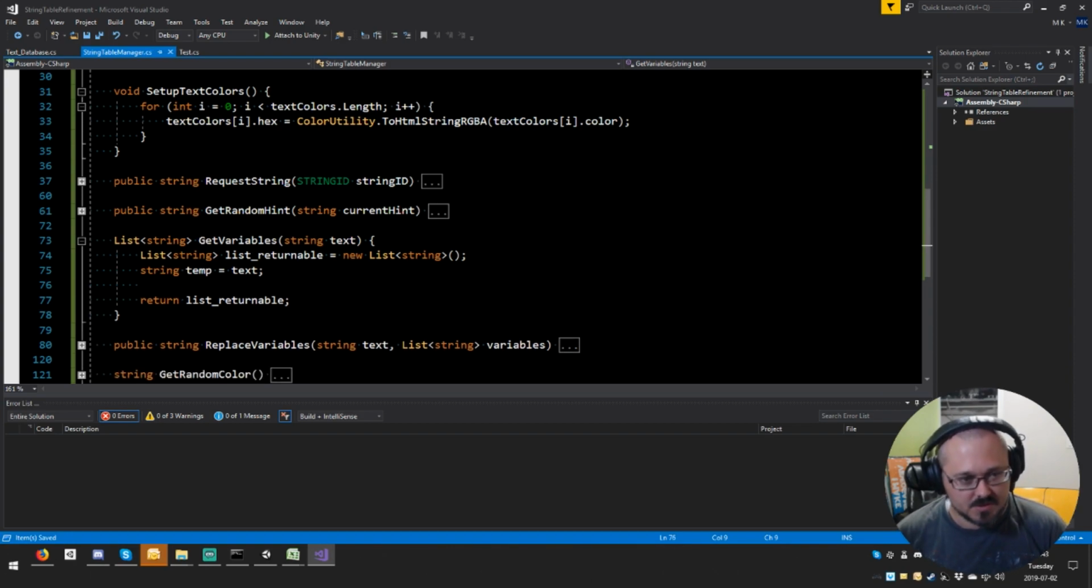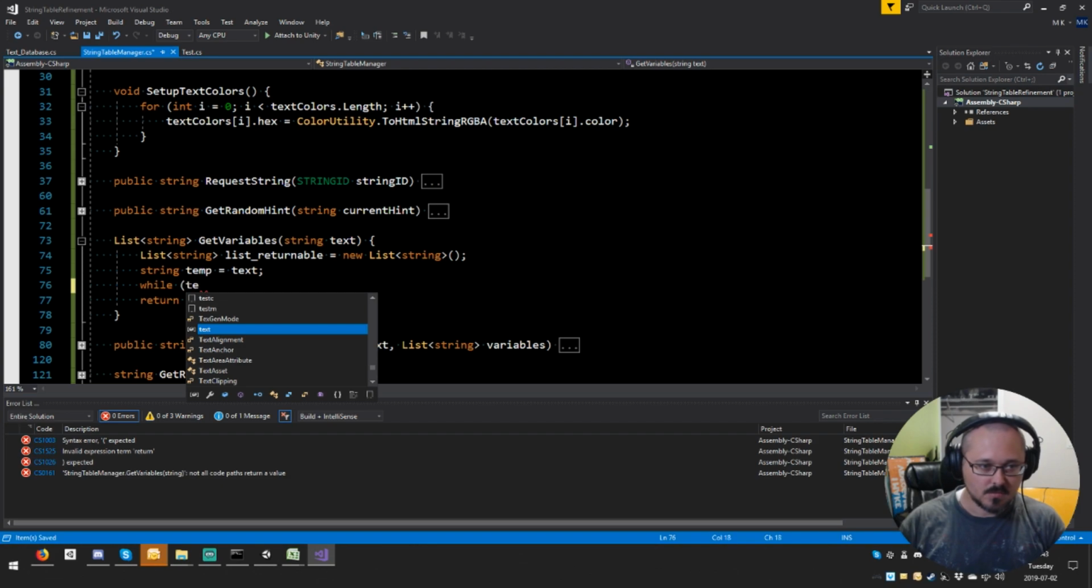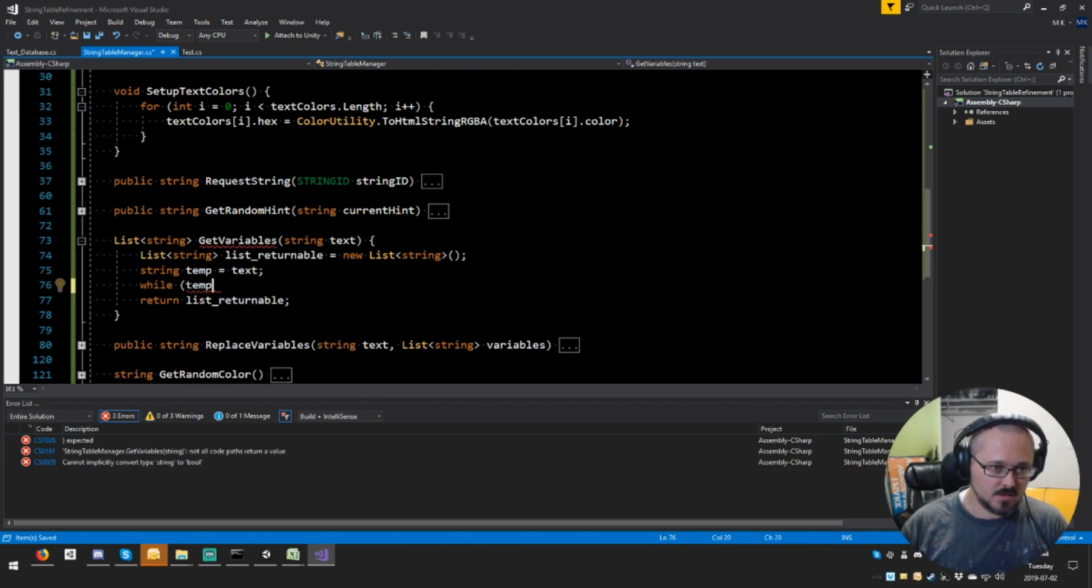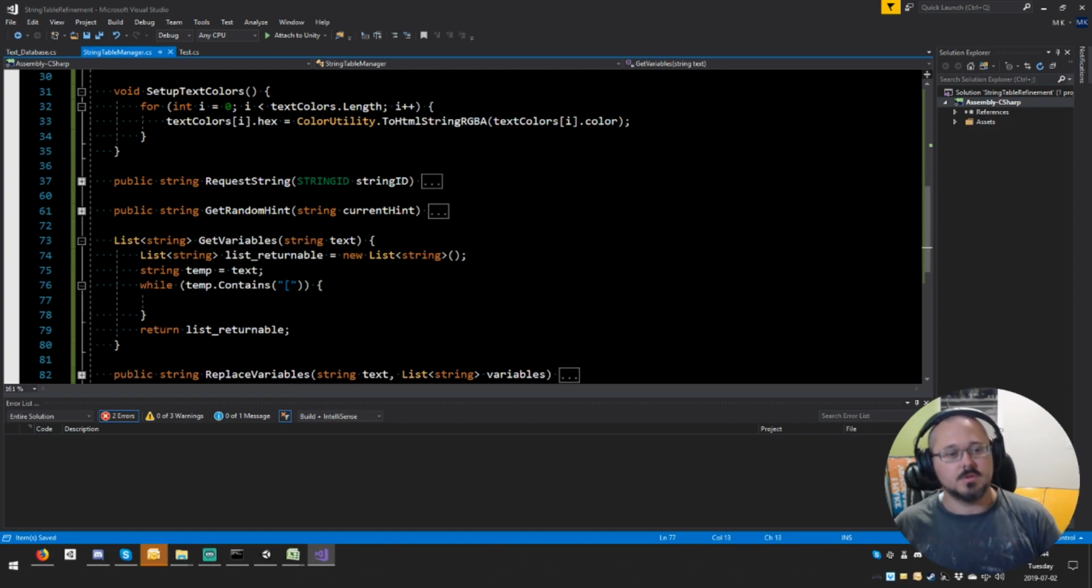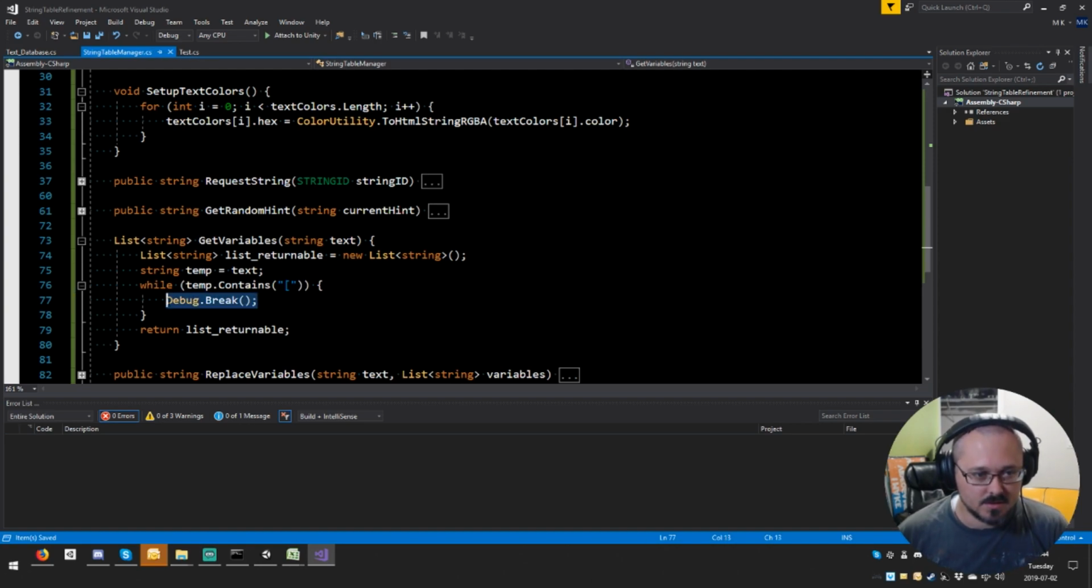So temp is going to be my text. And I'm going to say while temp dot contains. Ooh, you can do that? I didn't know. Cool. So we can check if a string contains this symbol over here. And let's do debug.break real quick. Oh, wait. Yeah, we're not able to do this. It'll do it infinitely. Dang it. Okay, well then, risk it.